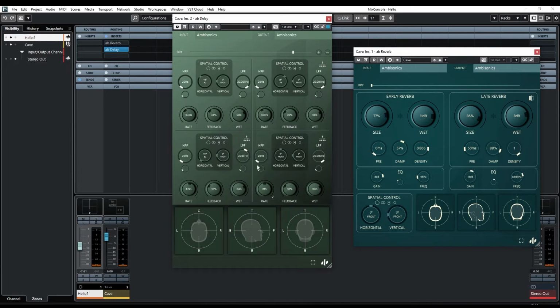Okay, let's create another, which again is going to come from the back, but from the other side. Again with a low pass.